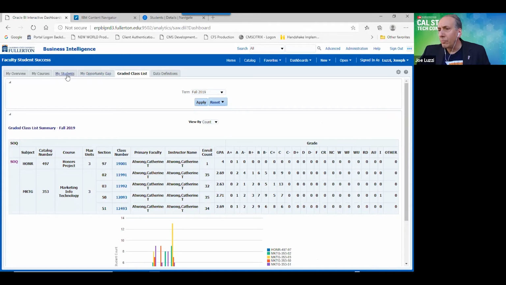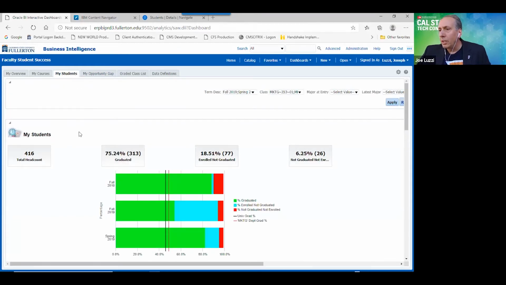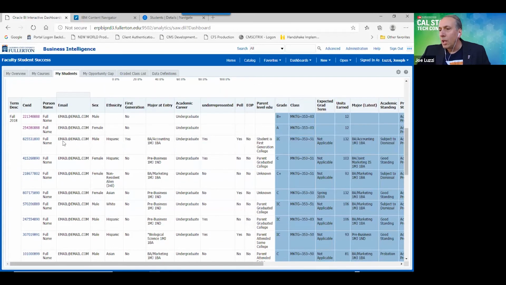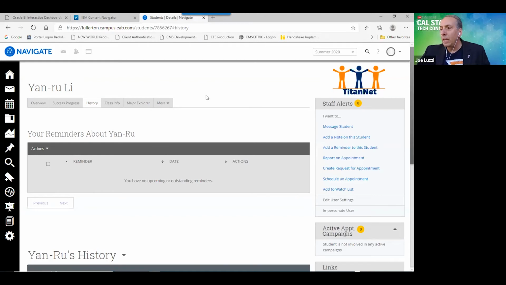One thing I just want to go back to before I end the demo, on the details of the student down here in the grid on the My Students, if you notice, these are hyperlinks. If I click on one of these hyperlinks, it opens up into TitanNet, which is our EAB platform, which a lot of the CSUs are using, but it takes the faculty right to the student's profile page.